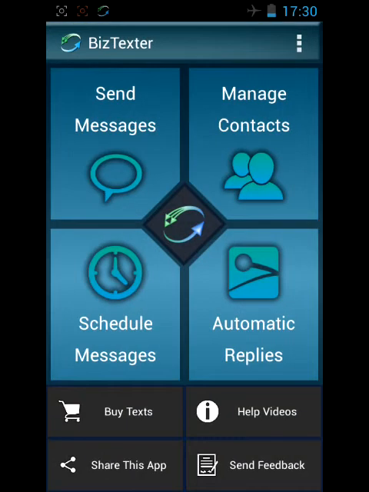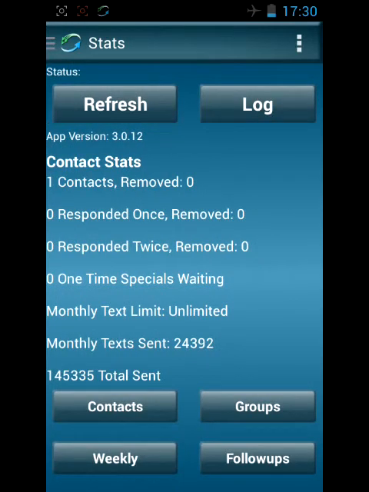Okay, so now we're going to click on the menu buttons, the 3 white squares in the right-hand corner again, and we're going to click on Stats. Okay, so what this screen shows you is what's going on with the phone. I blew out all the contacts before I started doing this video. You can see that we've sent out 145,335 total texts, and I've sent out almost 24,400 just in this month alone.